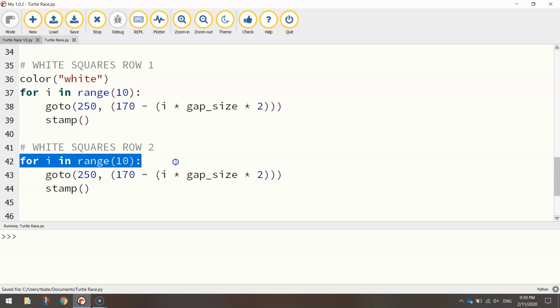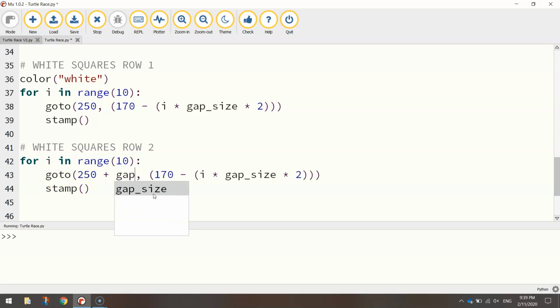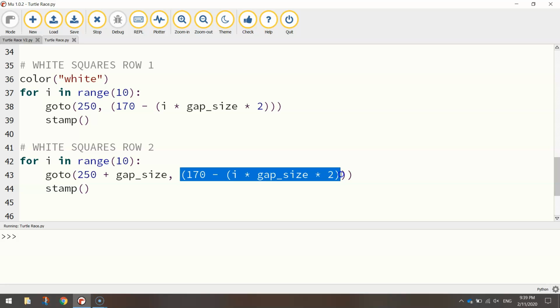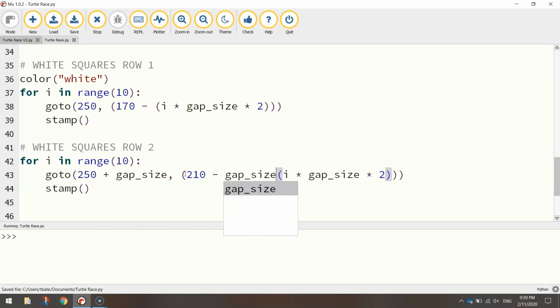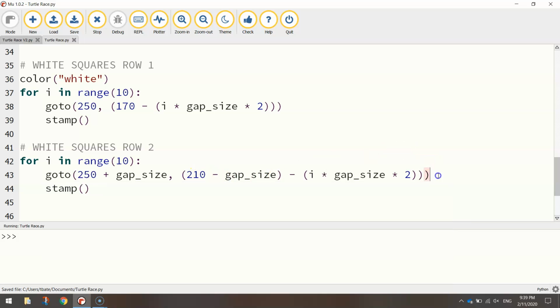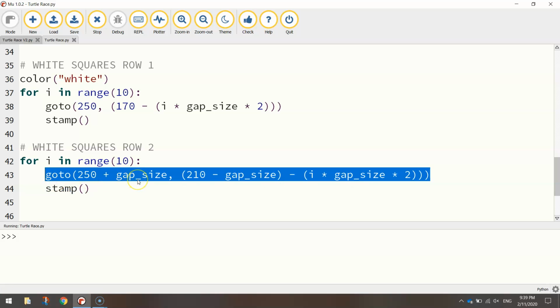We're going to leave the loop as repeating 10 times. The goto will be 250. This time I'm going to write plus gap underscore size. Okay, so the x value is 250 across to the right hand side plus the gap size, which was, if we just scroll up a little bit, 20. Okay, now in brackets over here for the y value, it's going to change a little bit. It's going to be 210 minus gap underscore size. I'm going to close the bracket there and take away I times gap size times 2. Pretty long, pretty tedious. You don't have to fully understand it, but basically it's just getting those little squares for the finish line into the right position.